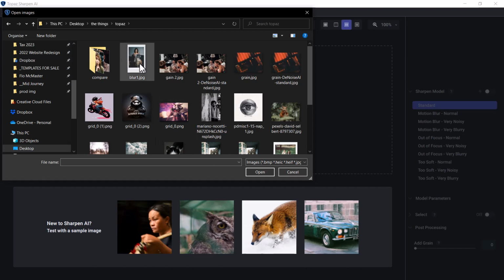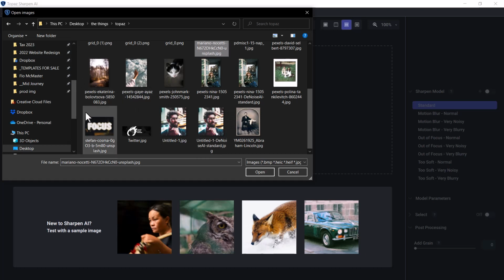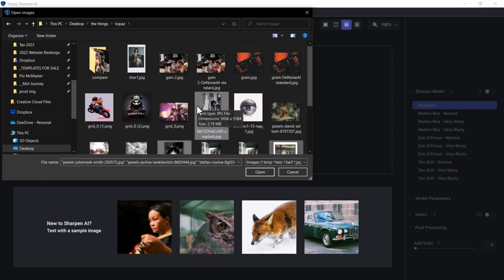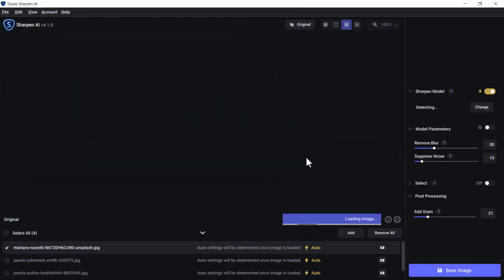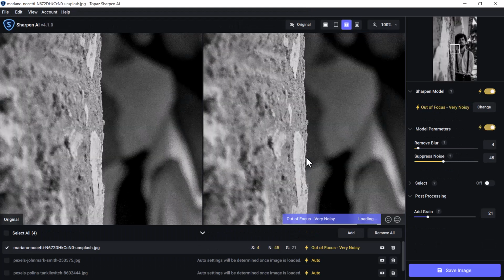I've got this person here, which is a little bit blurry. I've got a few other images like this, and this blurry photo here. And we're actually going to grab just a normal photo to see how much we can sharpen and get detail out of it. Although we might choose something bigger like this cat. Something like that. We're going to click open and we're going to have a bit of a play and see what results we can get.